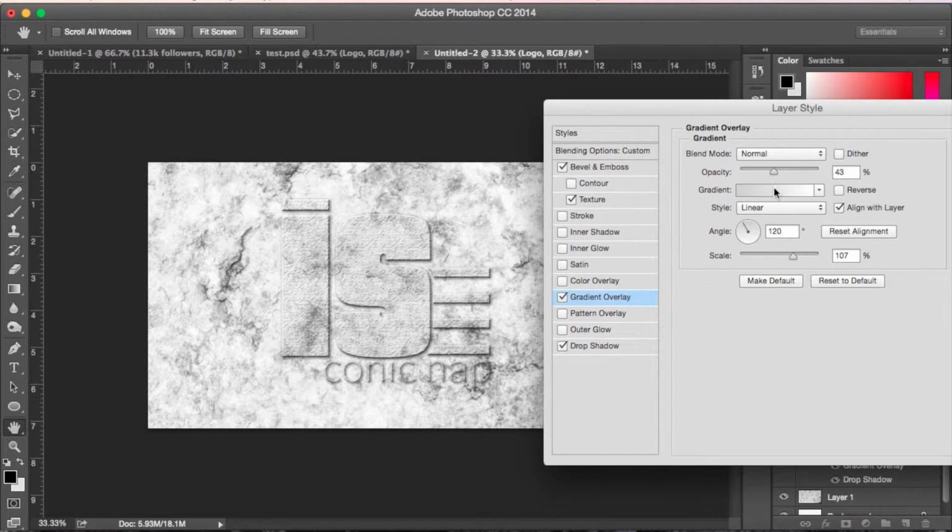Then press OK. I put the opacity at about 43 because if I put it at 100, it turns it completely gray, and I really didn't want that. I wanted a nice mixture. So I put it at 45. And then you can scale it to however much you want, but mine's at 107.